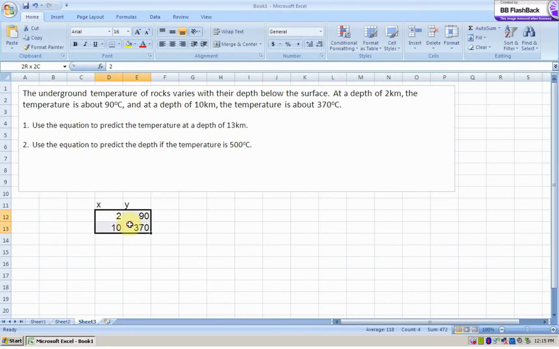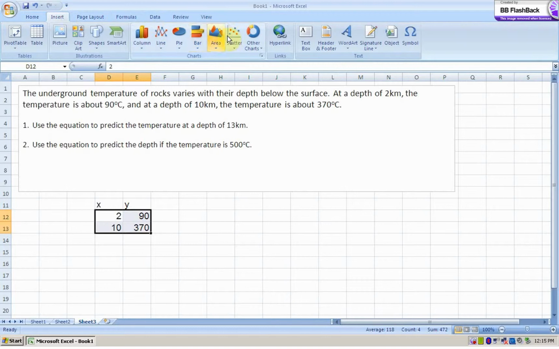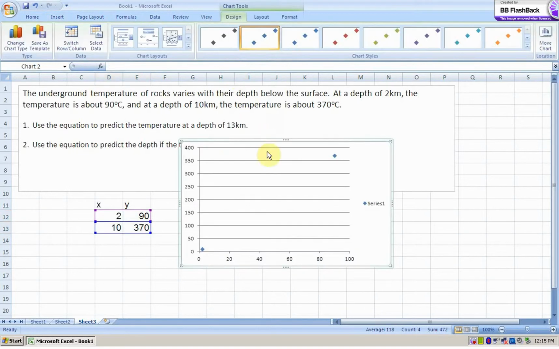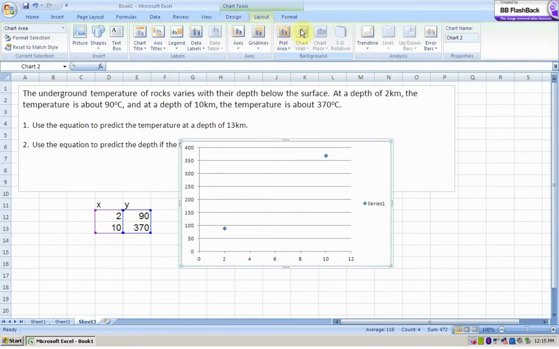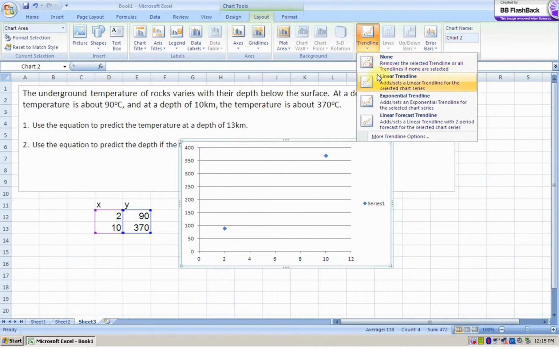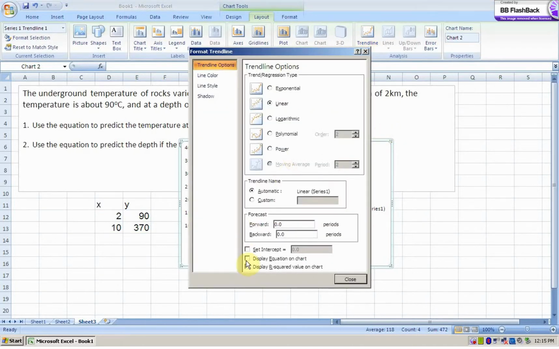Okay, highlight my data, and let's check our points here. We have the point that says 2, 10, so it's backwards again. Click Switch Row and Column. So now we should have the point 2, 90, which we do, and the point 10, 370. Okay, click on Layout, Trend Line, More Trend Line Options. We want to see the equation and the R-squared value.